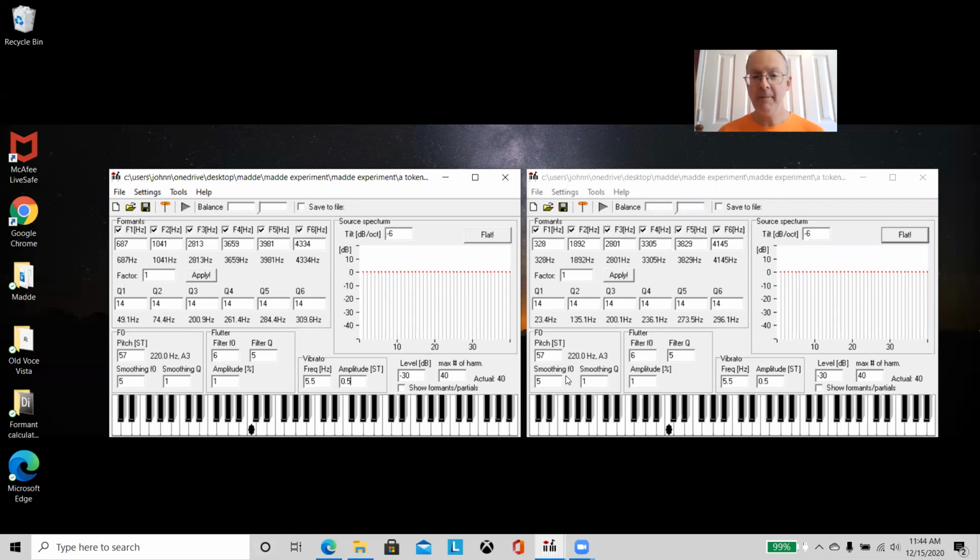And now here's the same pitch and the same vibrato rate and the same vibrato extent, but an E vowel. So ah, E.